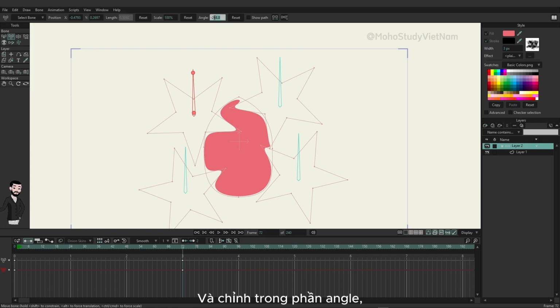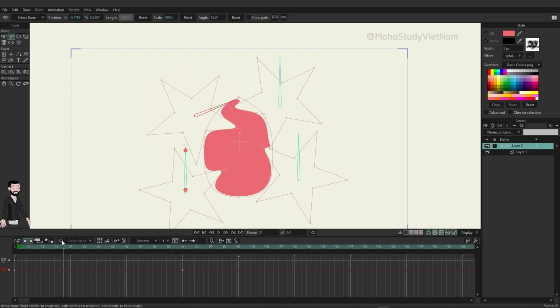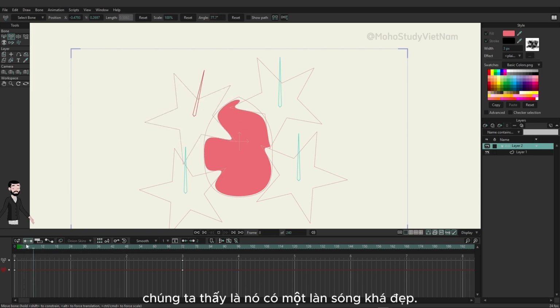And actually coming in here to the angle, I'll change this to -270. So that way it goes back to that default position. So if we come in here now, when we take a look at this, we can see that it has like this nice wave occurring.